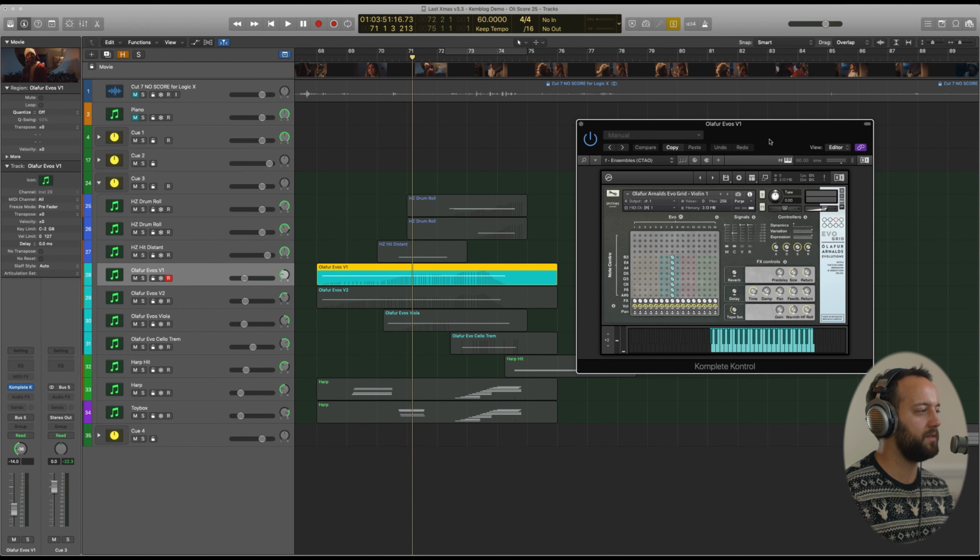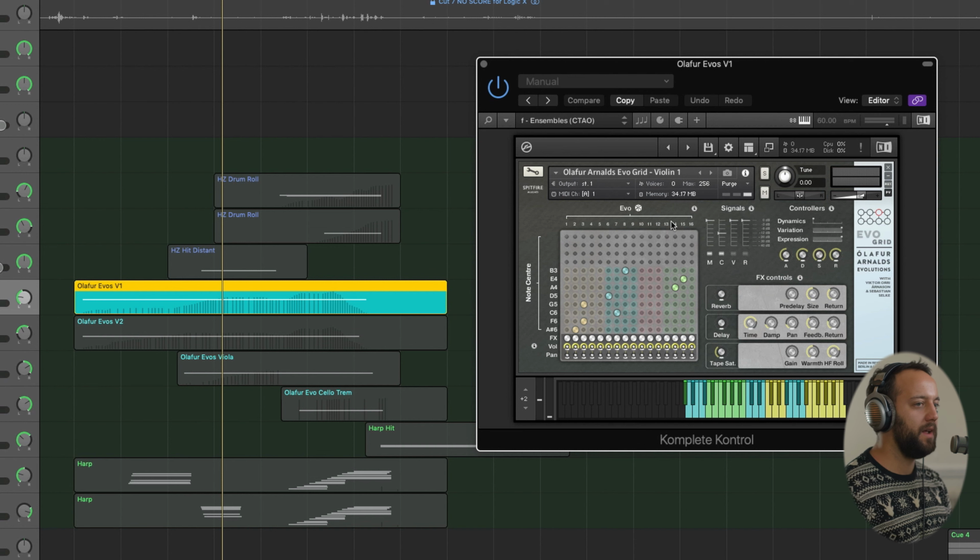So the Olafur Arnalds Evolutions are these amazing textural string libraries. The instrument loads with all of these infinite different options of combinations of textures, and you'll see on the keyboard behind me, they light up as you change the Evo grid, which is just a really cool little bit of software and hardware talking to each other. But I didn't want them to be super textural and reverby with lots of the delay on. So you can see I've pulled the reverb and the delay down to 0.